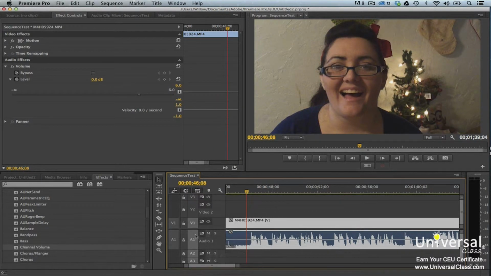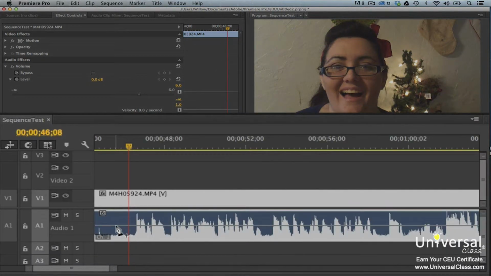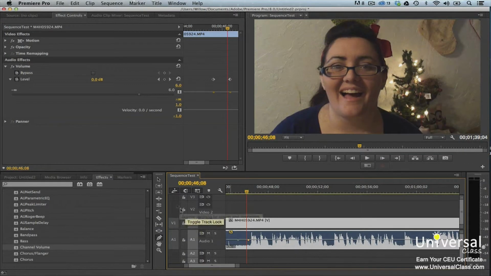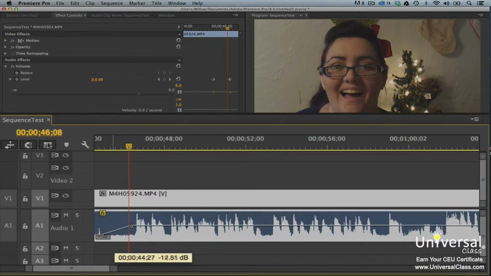To use keyframes to fade the sound in, select the Pen tool in the Tools panel. Next, select a point on the volume band where you want to insert a keyframe by clicking on it with the Pen tool. Follow up with selecting the second keyframe, again using the Pen tool. Drag the first keyframe toward the lower left corner. You've now created a fade-in.